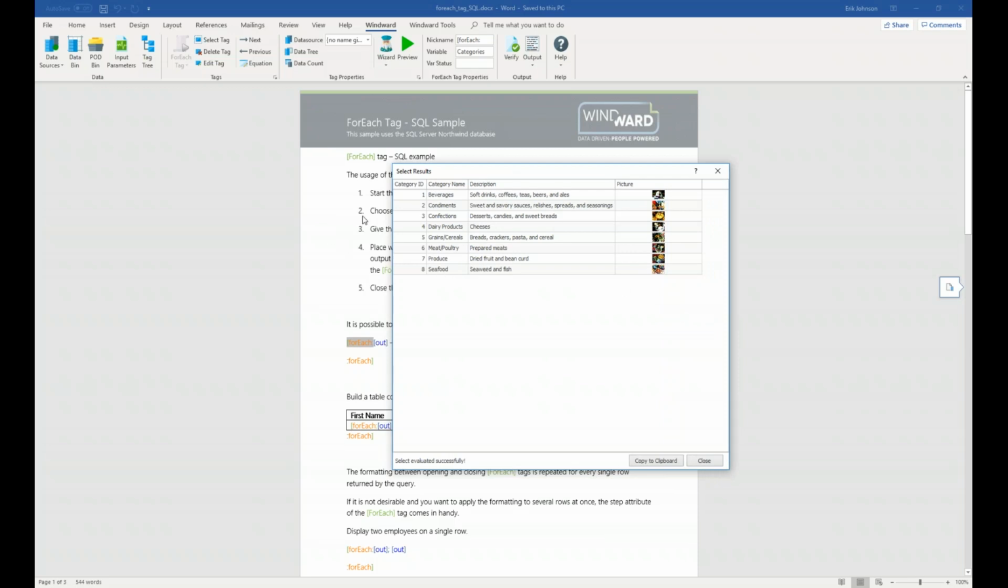So here, we're just returning everything from the categories table. We went over this categories table last week. We got the category ID, the category name, the description, and the picture.